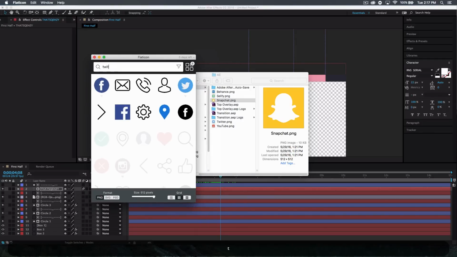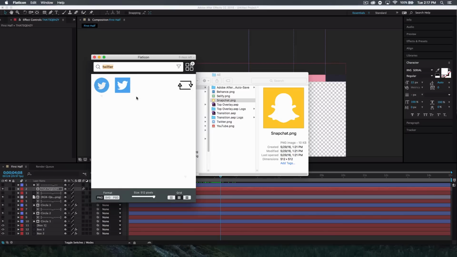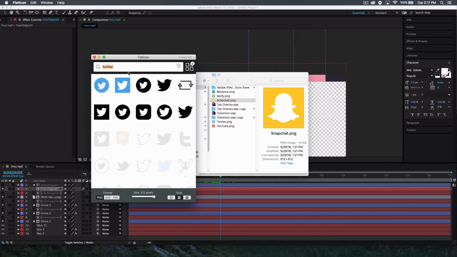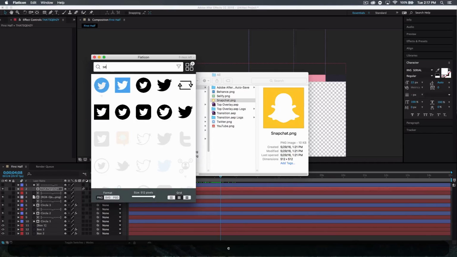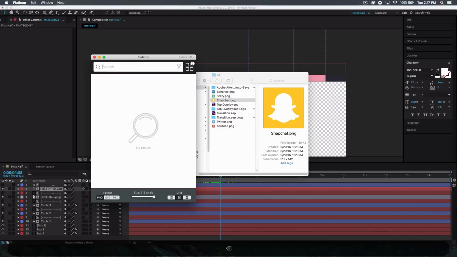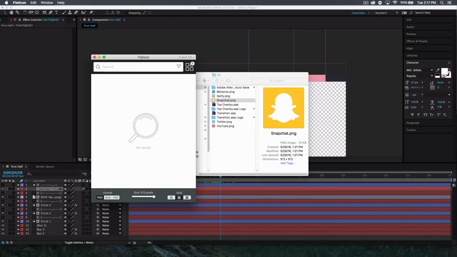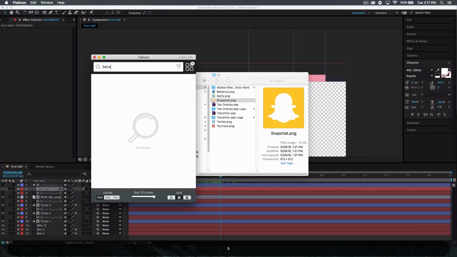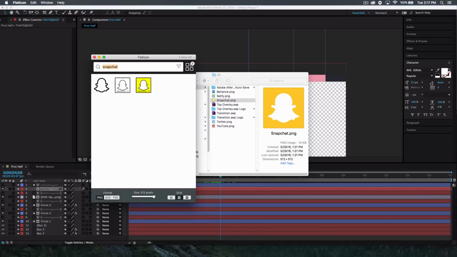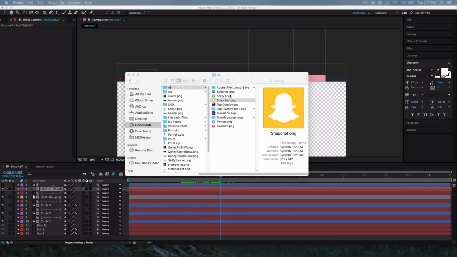Like Twitter, I use this square one. Obviously they don't have things like Selfie, so if I type that in you can see nothing comes up. And what is the other one? Like Behance, I think. Actually no, Snapchat. They don't have any. Oh, they just added Snapchat ones, that's cool. But I had to create my own, so I just mimicked those in Photoshop and created them. But if you want to use one of those, you can.